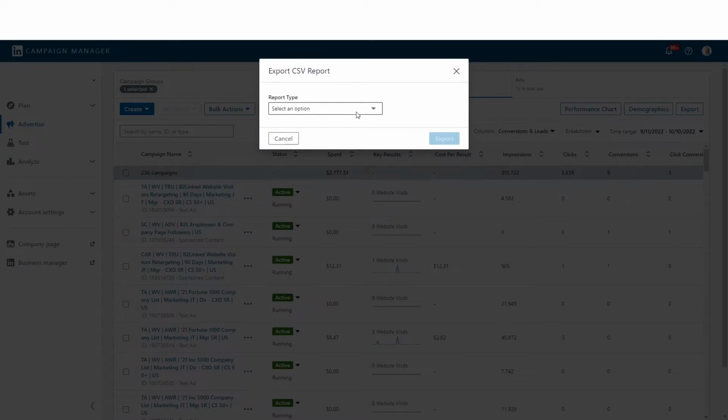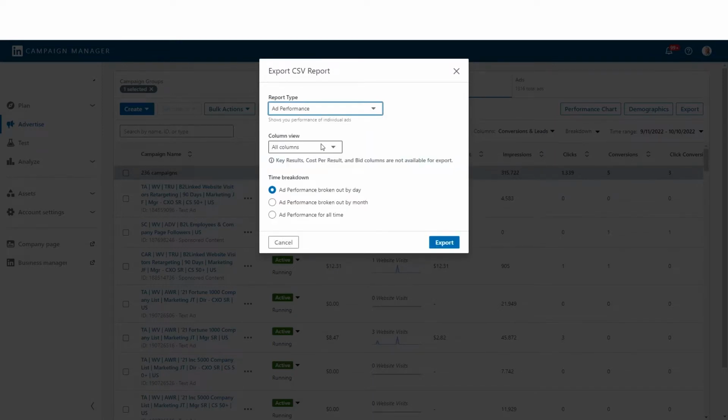As for report type, because we're wanting to specifically analyze the ads in the account, we want ad performance. All columns is great. The more data, the better. And for time breakdown, I like to do ad performance for all time because it's going to simplify a report. It means every ad inside of Excel is going to be just one row. Whereas if you had the by month broken out, it means every month that ad ran, the same ad will be a separate row. Or by day, it would be every single day that ad ran, you'll have a whole separate row inside of Excel. So let's do ad performance for all time.